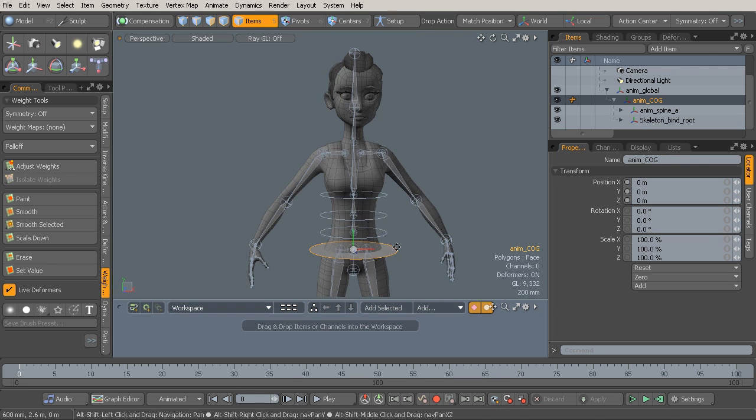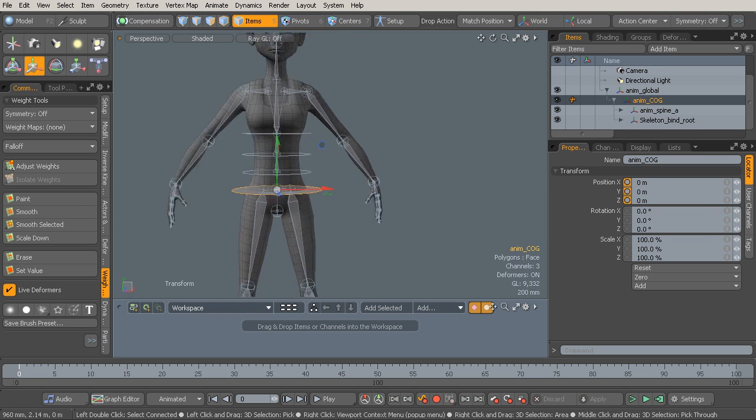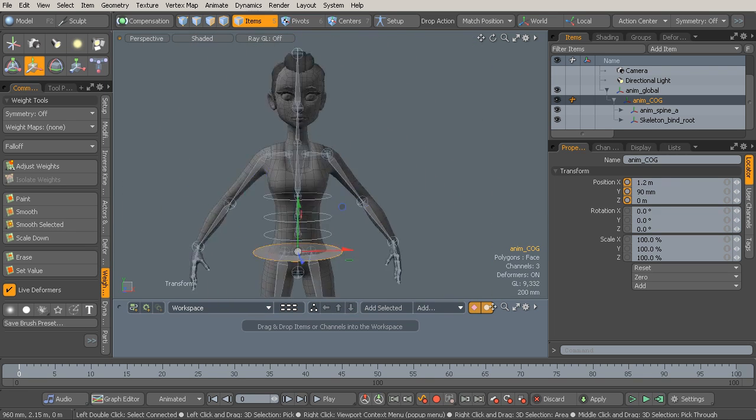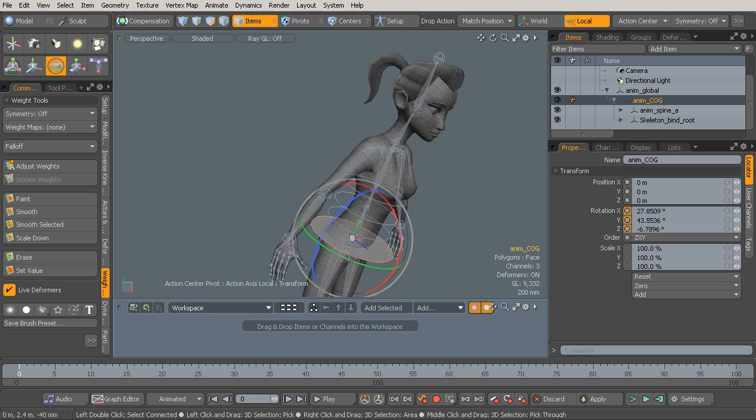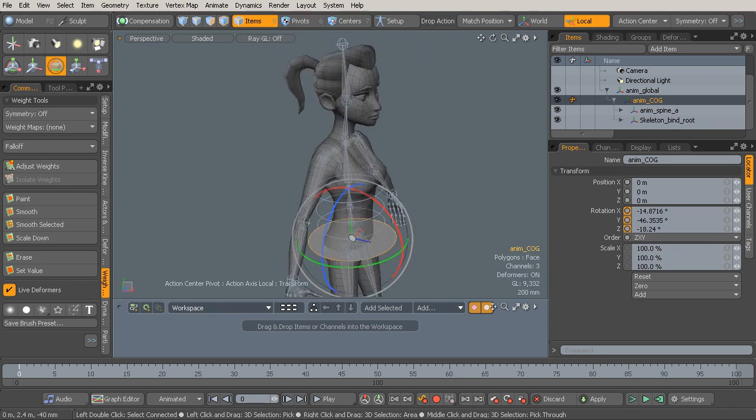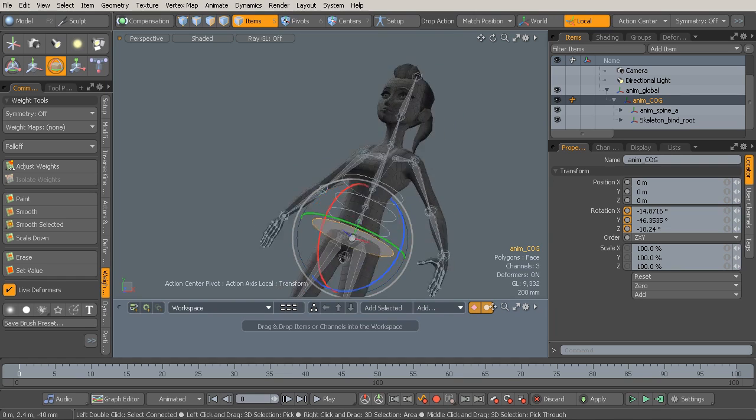Sweet. Let's go ahead and grab the center of gravity control and we'll start to translate. We always want to test our controls, so that looks great. Let's add some rotation next. I might go ahead and use local mode, just so we can quickly go in and rotate this around by left clicking and dragging.